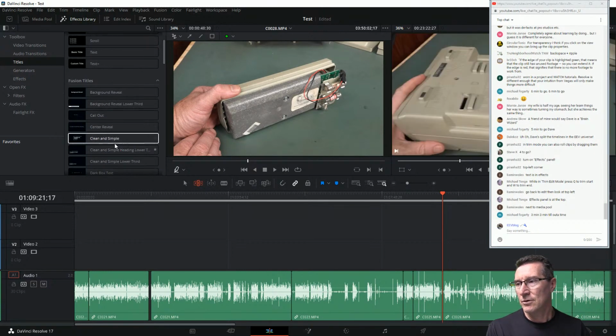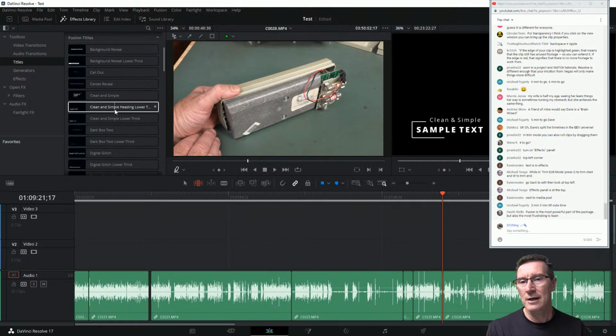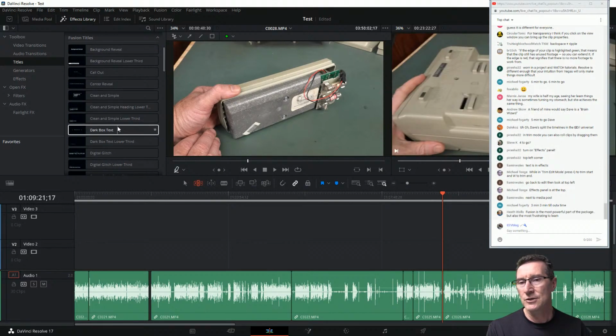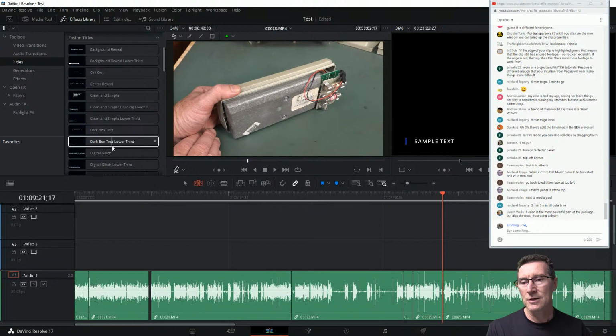Background reveal, center. Okay, so the Fusion titles. Okay, so that's what that Fusion is. That's sort of like a wanky plugin, is it? That does wanky text.